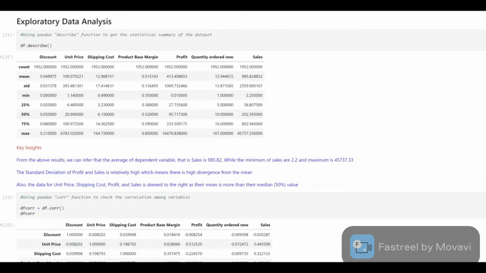Now let's start with exploratory data analysis. First, I have used Panda's describe function to get the statistical summary of the dataset. Here we can see the standard deviation of the profit and sales is relatively high, which means there is high divergence from the mean or the average value of these columns. Apart from this, the data for unit price, shipping cost, profit and sales seems to be skewed to the right as their mean value is more than their median value.